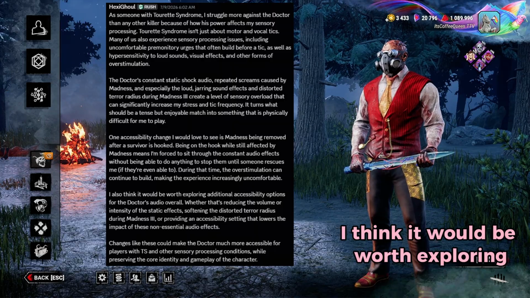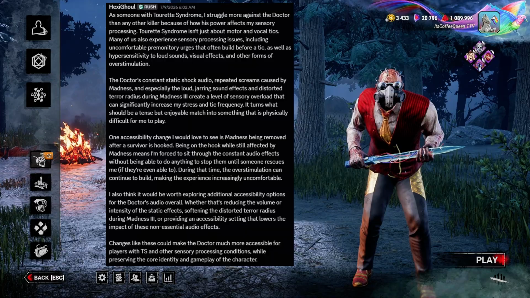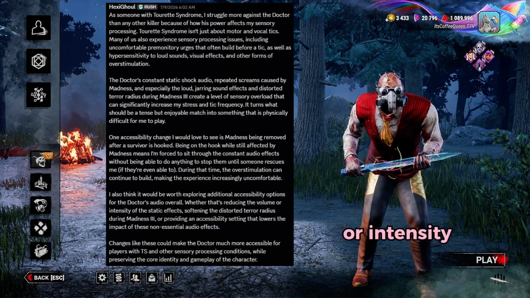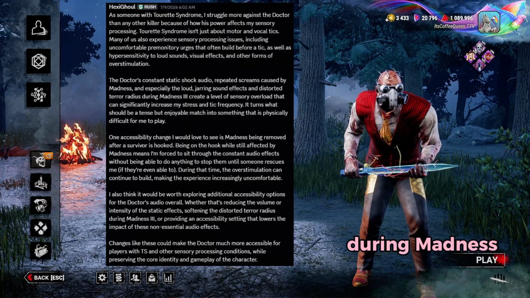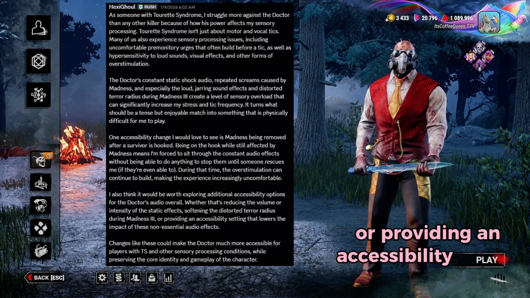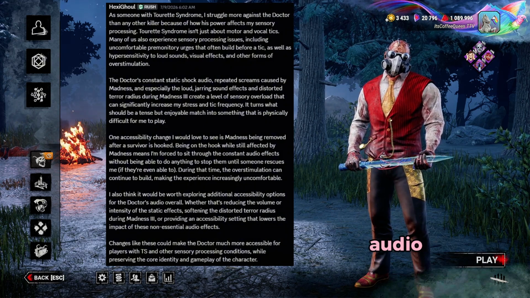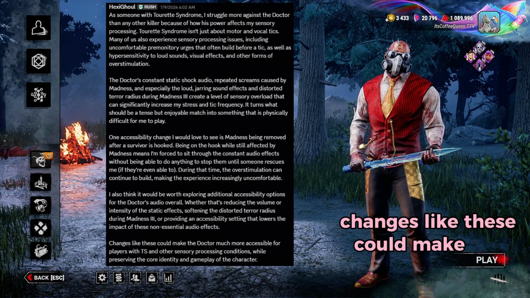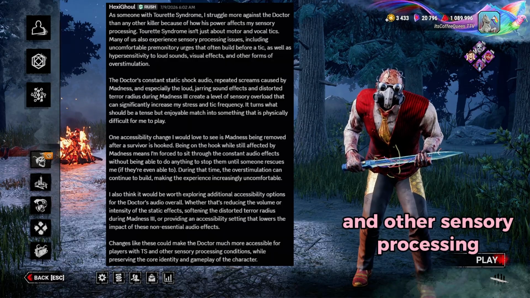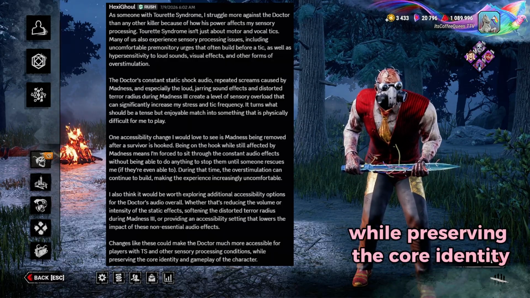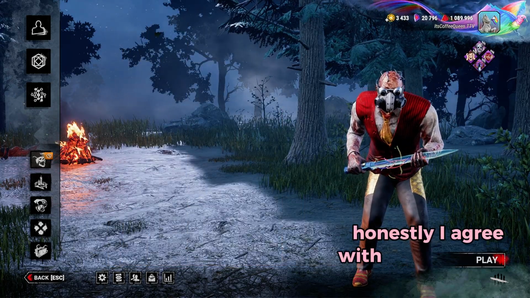I think it would be worth exploring additional accessibility options for the Doctor's audio overall, whether that's reducing the volume or intensity of the static effects, softening the distorted terror radius during Madness 3, or providing an accessibility setting that lowers the impact of these non-essential audio effects. Changes like these could make the Doctor much more accessible for players with TS and other sensory processing conditions, while preserving the core identity and gameplay of the character." Honestly, I agree with what she says.